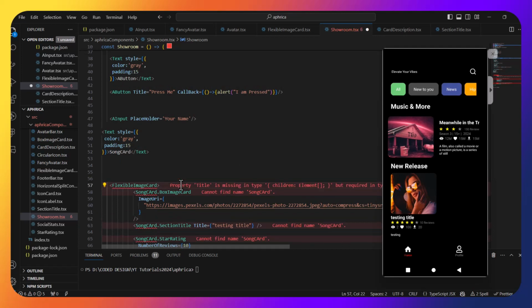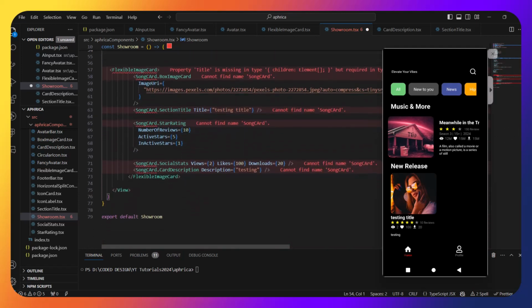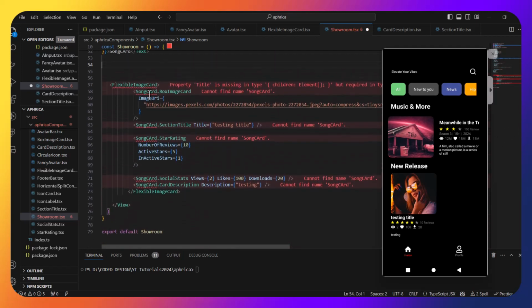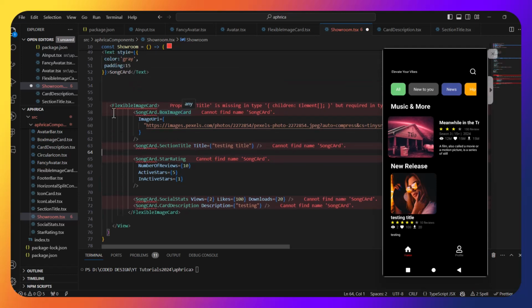Title is missing in the type. Flexible image card. Let's see. Now, flexible image card, you cannot find song card. Okay, now I see. I need to do this. Need to do this.